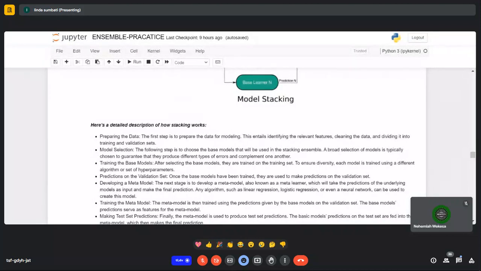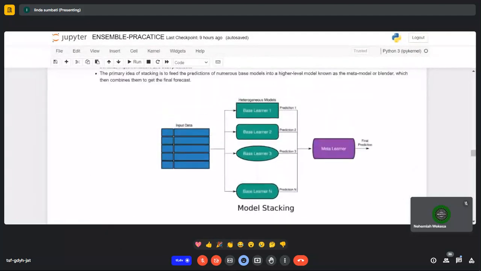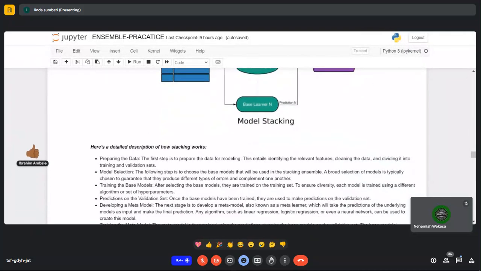Then after that, you use those base models to make predictions on the validation set of your data. And I think the validation set is the test set. So after you've trained those models that you picked to be your base learners, you use them to make predictions on the validation set. Those predictions are the ones you are seeing here: prediction 1, prediction 2, prediction 3, all the way to prediction N. Those predictions are the ones that will go into your meta learner.